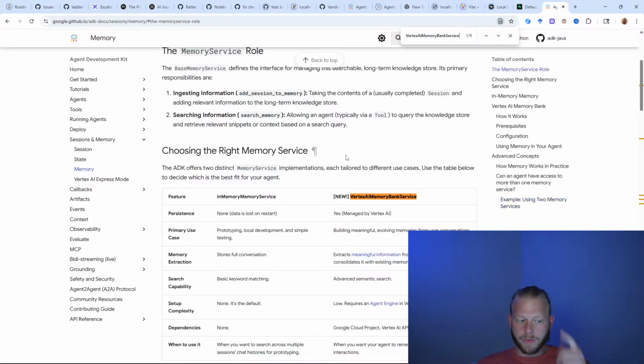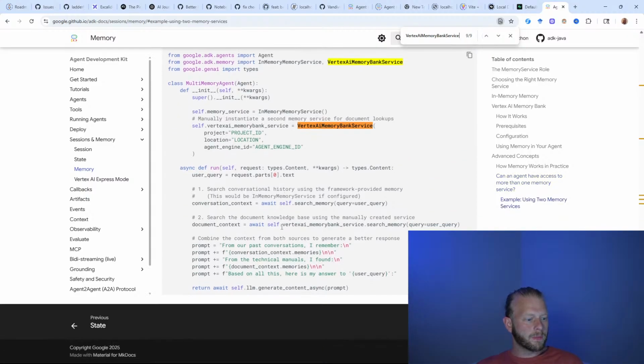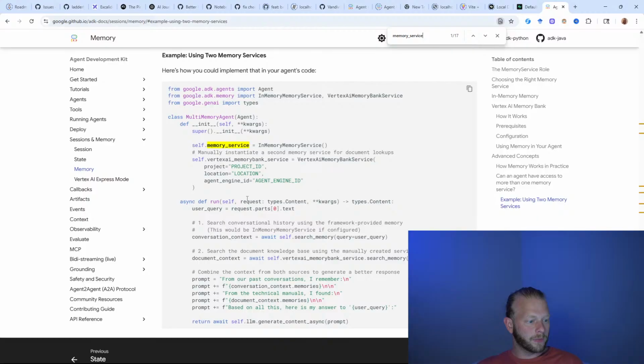Okay, interesting. So there's a Vertex AI memory bank service. Oh, this thing is searching both memories. But I only see one of them used. Yeah, that looks weird to me.